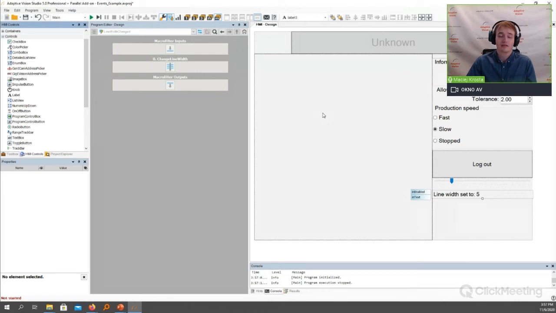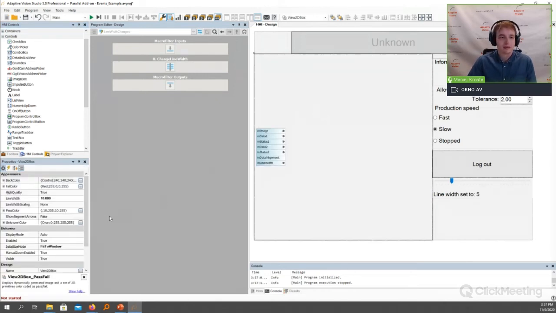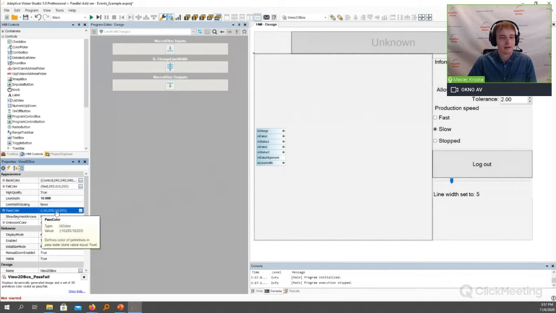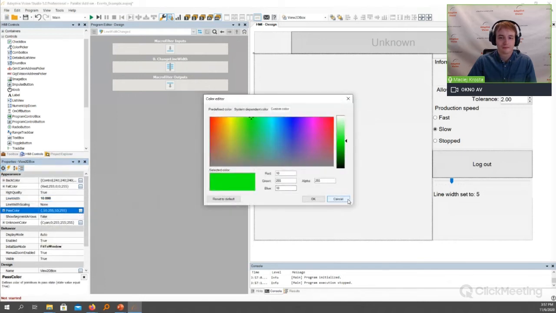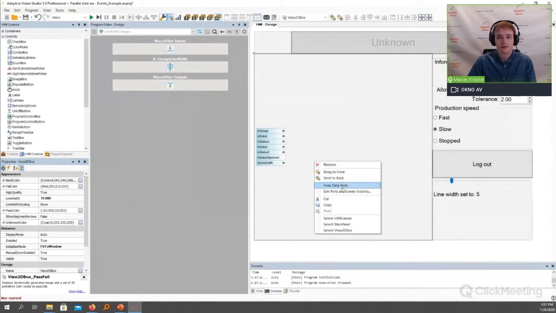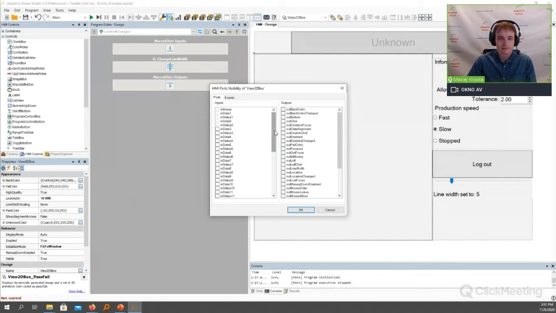Let's say we want to change the pass and fail colors. First of all, we will need to show the appropriate input ports of the View2D box, because the pass color and fail color are here, as we can see, but we want to be able to change them from the program. So edit the visibility in pass color, in fail color.